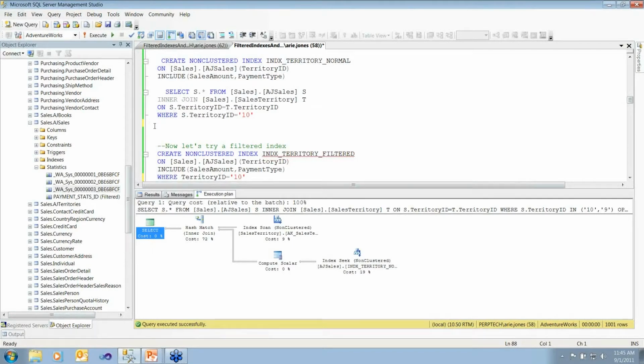Okay, makes sense. Ramir would like to know, what is the difference between the include versus composite index?